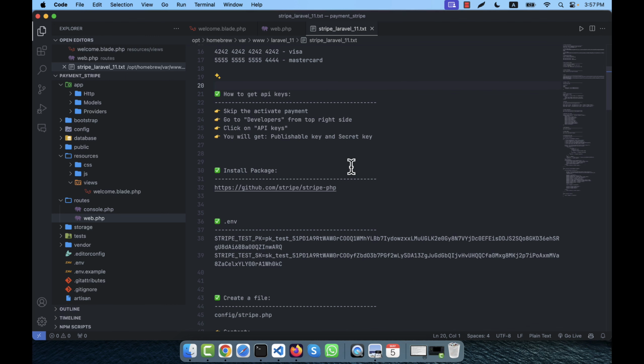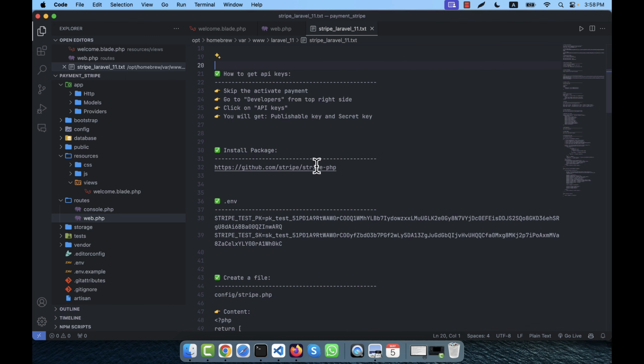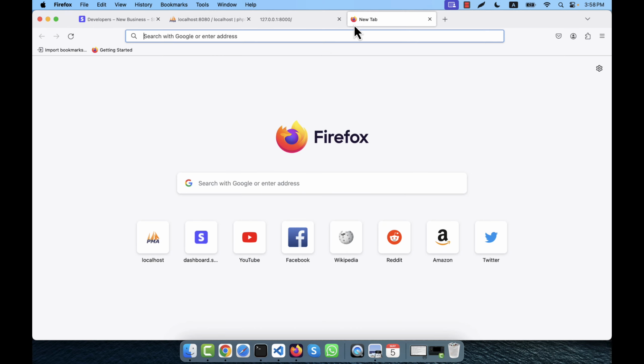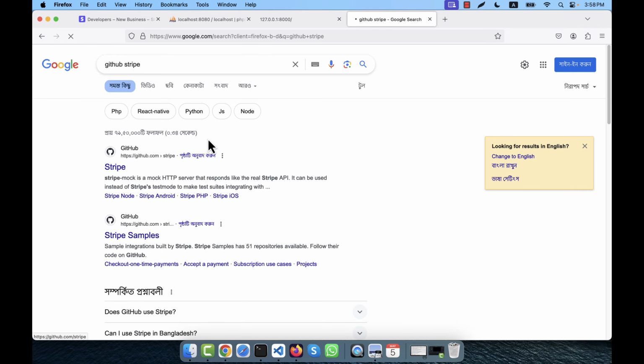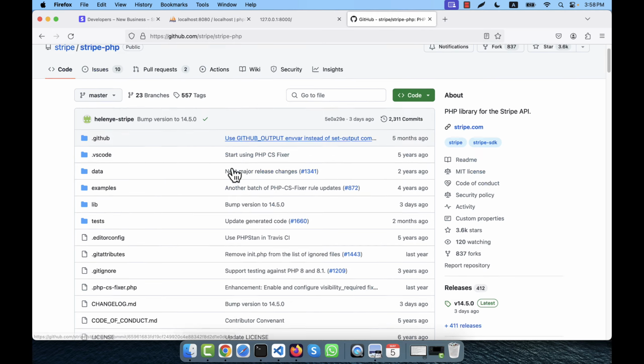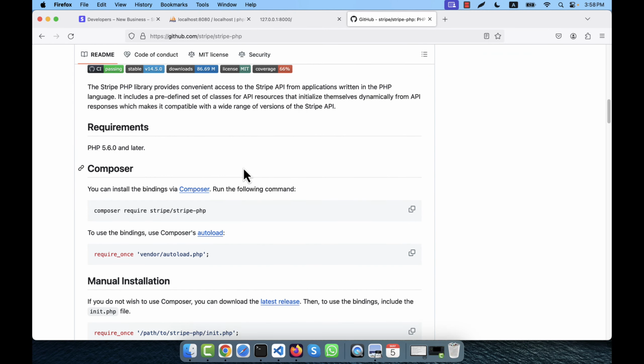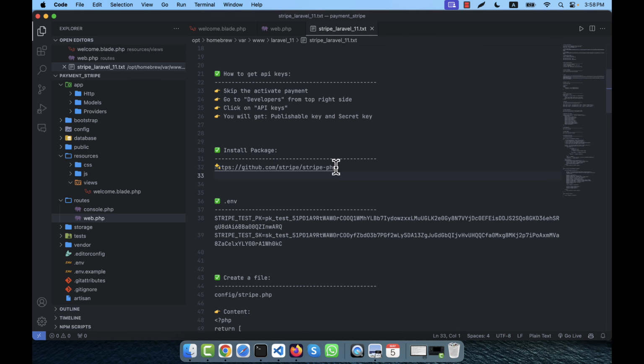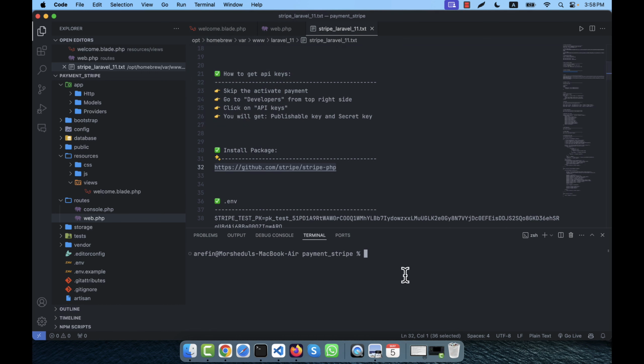So my next step is that I will install the Stripe package on my computer from GitHub. If you search on Google for GitHub Stripe, you will get it. This is the GitHub page for Stripe PHP. If you go to the bottom, you will see it gives you the command to install Stripe, this one. I put that here in my doc file to make my task easy. I just copy it, and from the terminal I can easily run this.